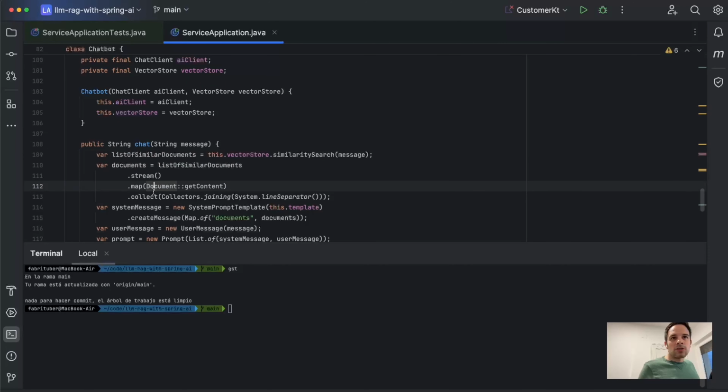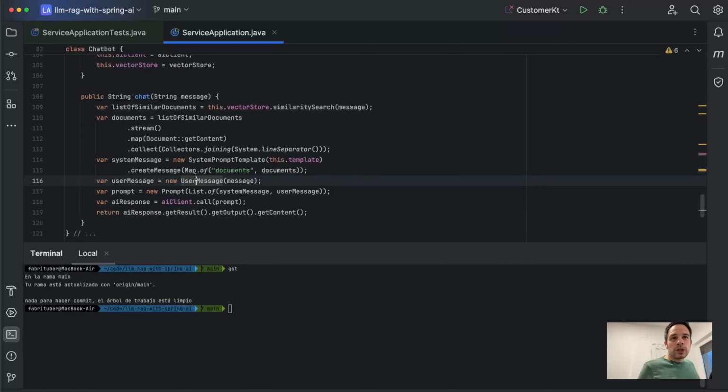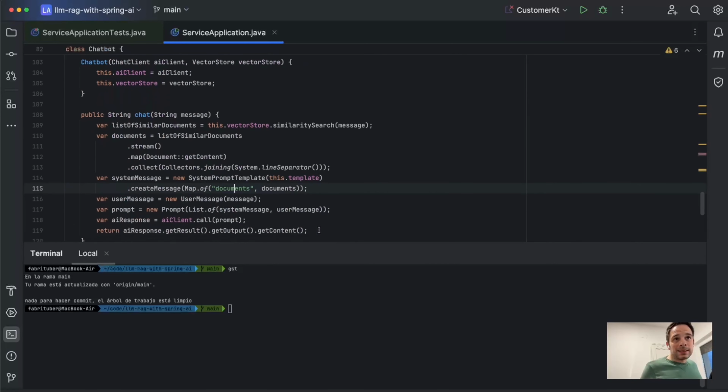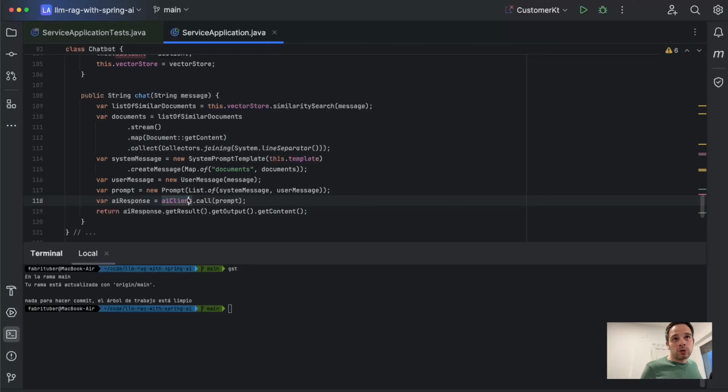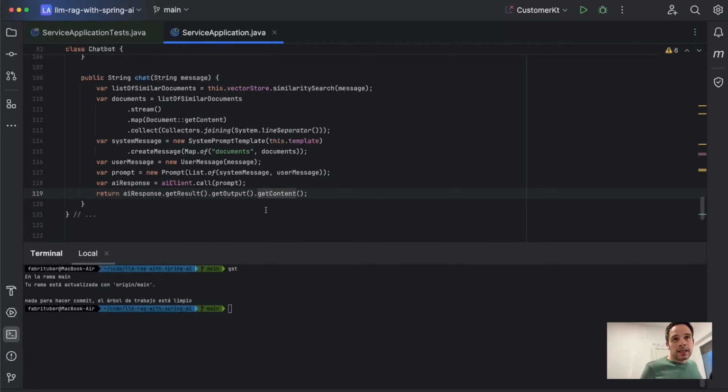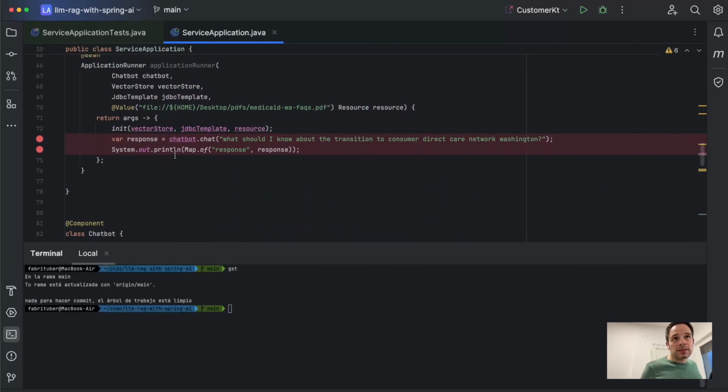So it returns documents, and we then create the user message here, and we create a new prompt with the system message that is the template plus the documents. I love this because it's merging the user message, so the initial question that we are giving to the chatbot, plus the system message that is basically the template that is here, plus the documents that are retrieved from the vector store. Thanks to that, finally we are going to call ChatGPT in this case, so the API, this chat client, perfect, and we are going to get the content and return it here. In this case, we are going to print the response.